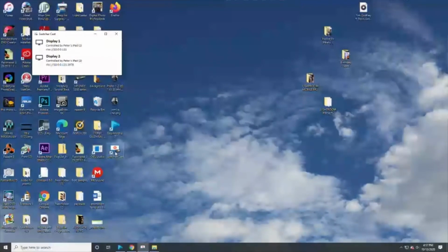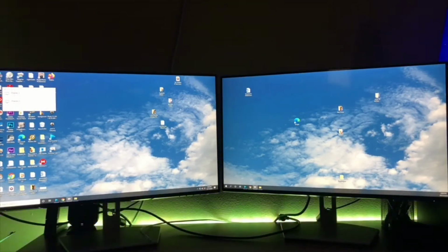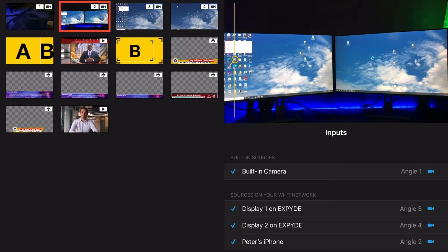When you open the SwitcherCast, it's going to pop up this window, SwitcherCast display. So I'm going to activate my computer screen. So now I have my computer screen. I have two displays. So display one is the left screen and display two is the right screen. So on your Switcher Studio, if you look at the interface of Switcher Studio, I have display one on XPD, display two on XPD. So both displays are my screen.